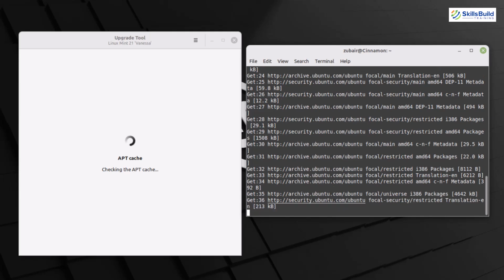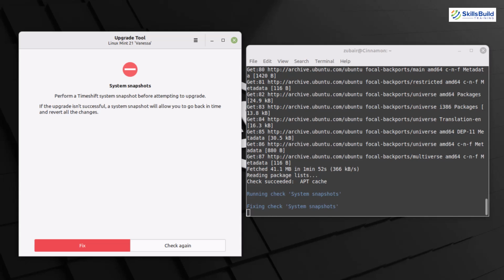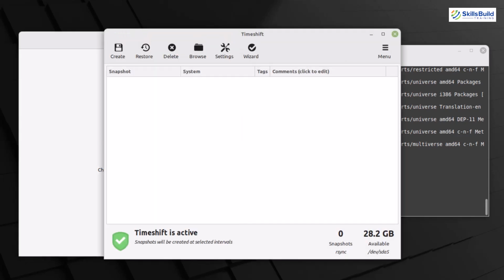And from my terminal, you can see that there are some processes that are taking place. We are done with the apt cache check and now it is giving us some kind of warning, or you can say some kind of error. Well, it is telling us to have a system snapshot so that in case our system goes into any problem, we can revert back all the changes. So how can we do that? Well, just click on this fix button and it will open Timeshift for you.